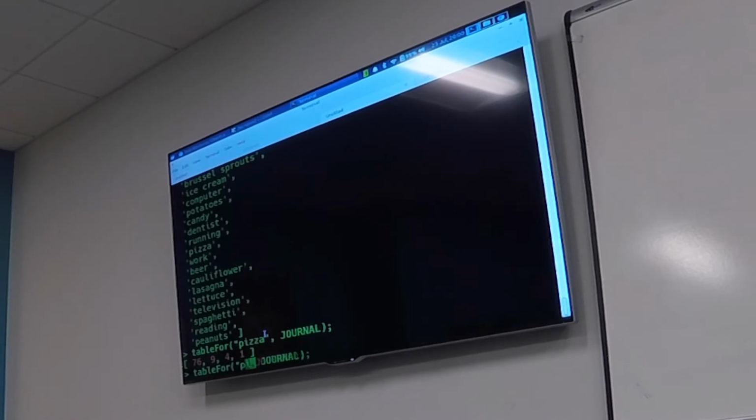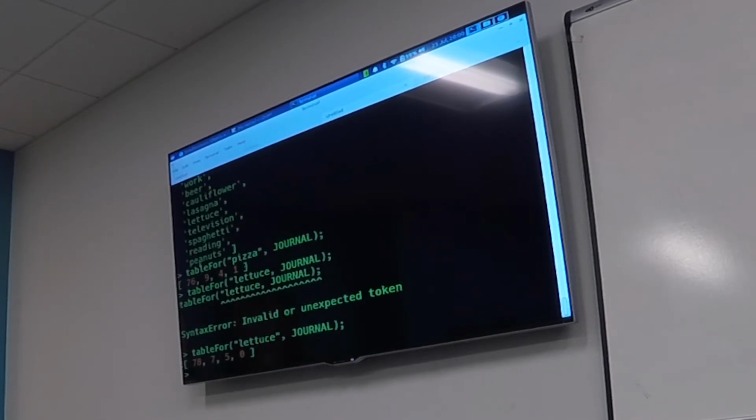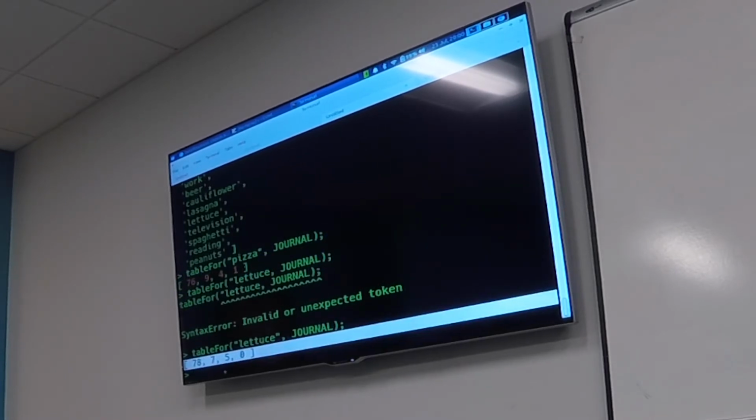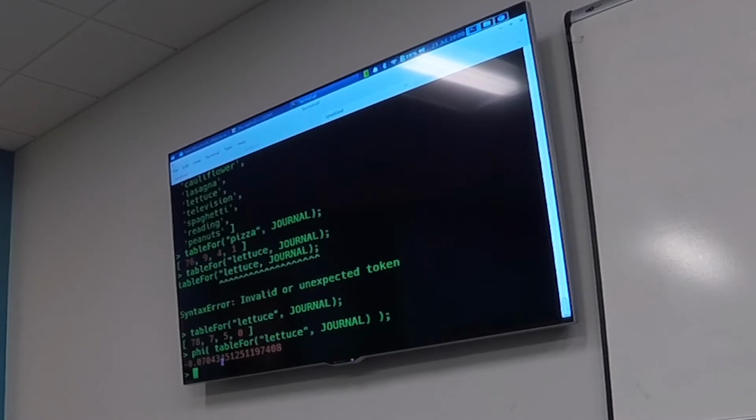I could say lettuce, of course, if I typed it right. So here's table for pizza, and here's the thing for lettuce, right? I can provide it to this phi function manually, and you'll see I get the result, which is a negative correlation. If you eat lettuce, you're ever so slightly less likely to turn into a squirrel. That's what that's telling you. So eat your lettuce every day. A 7% difference or whatever, I guess. I don't even know how to read the phi thing there, but that's what it's telling you.